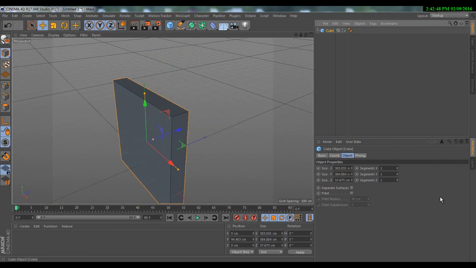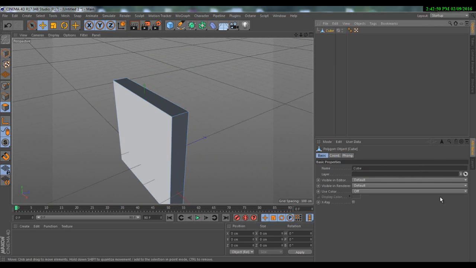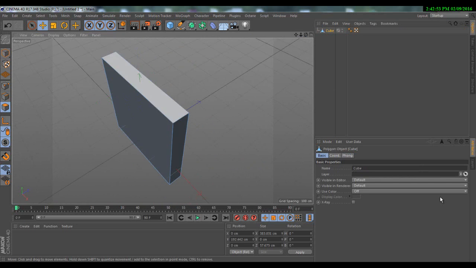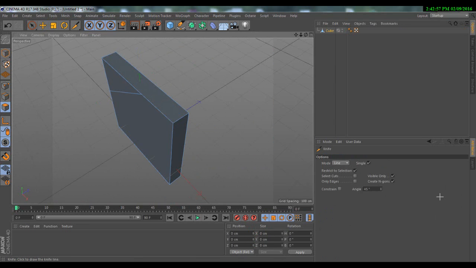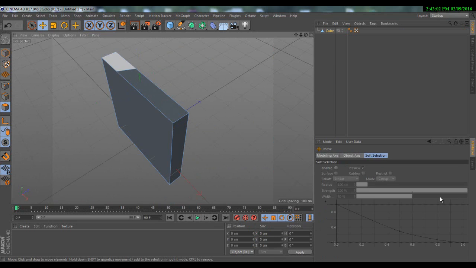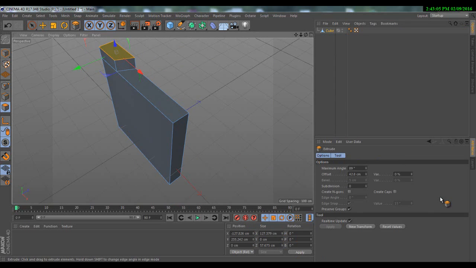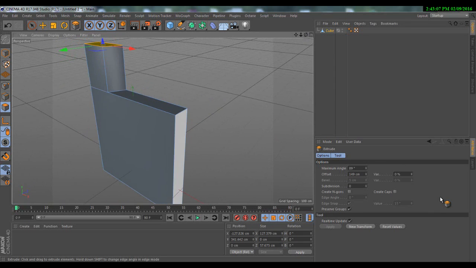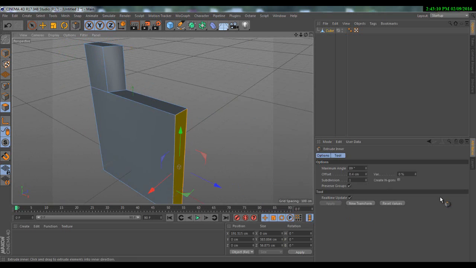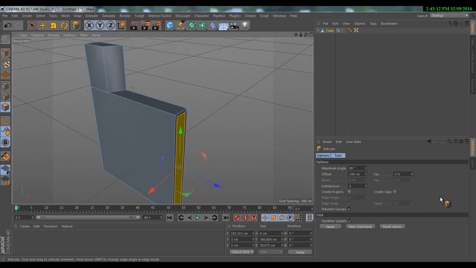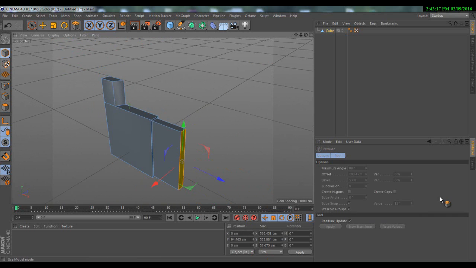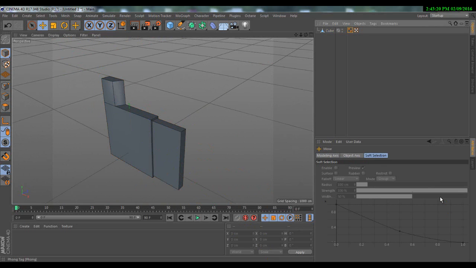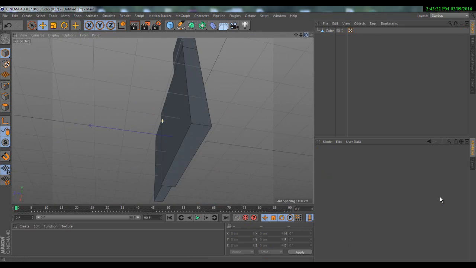Let's make that editable. I don't even know what I'm trying to go for here. There we go. Let's extrude that. Let's also extrude this inner. Extrude this. Good enough for now. Let's remove this. So everything's completely straight now.